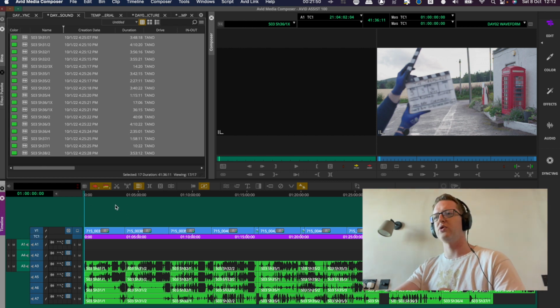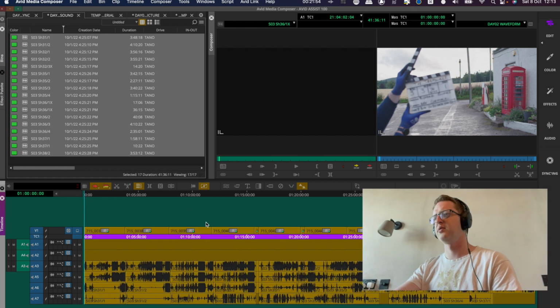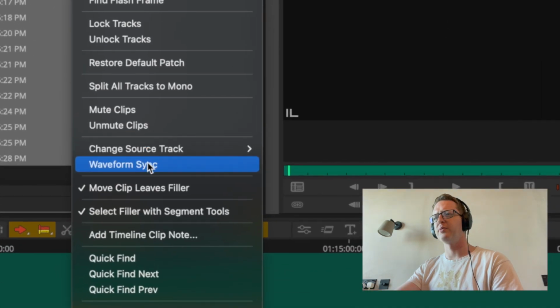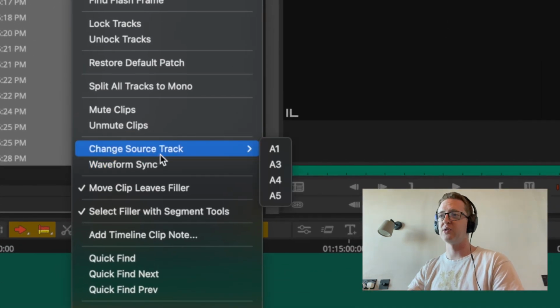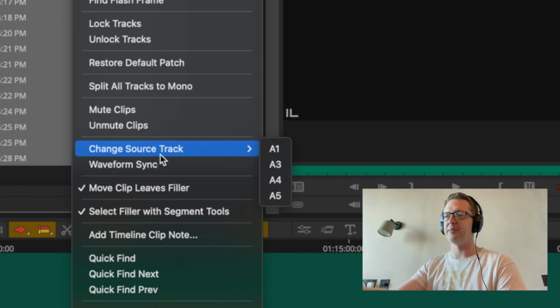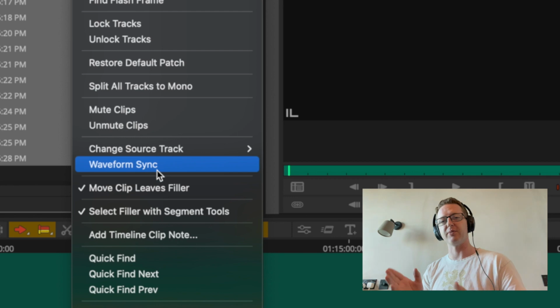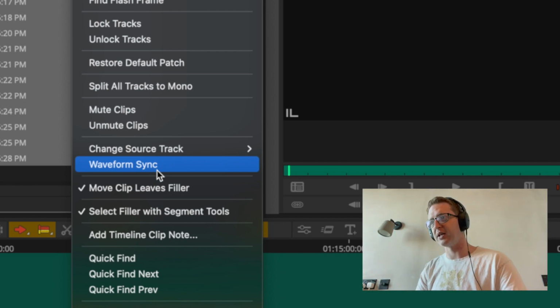then what you do is just with everything selected, so come to the start, select all to the right, go to timeline, Waveform Sync. And then as soon as you select Waveform Sync, Avid will begin to sync and move everything around in the timeline to sync it by the waveform.